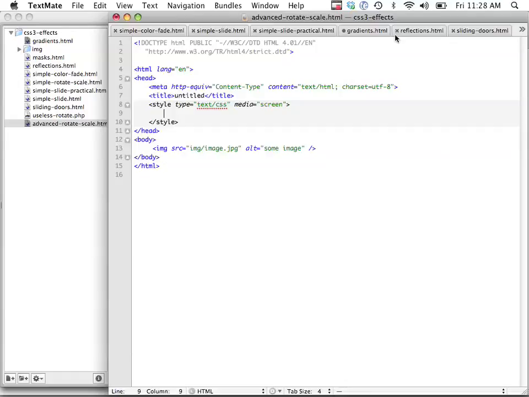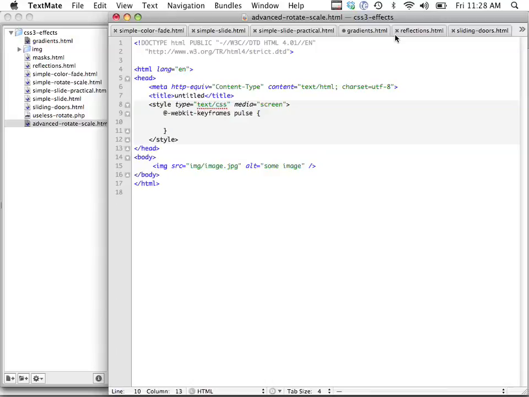Okay, and within here, we are going to have the same thing. @-webkit-keyframes. Remember, these are the number. You can have as many keyframes as you want here. And once again, we're going to call it pulse. Okay, the first one, rather than using from and to, we can actually specify percentages. So we'll do 0%, something we want to occur at 0%.